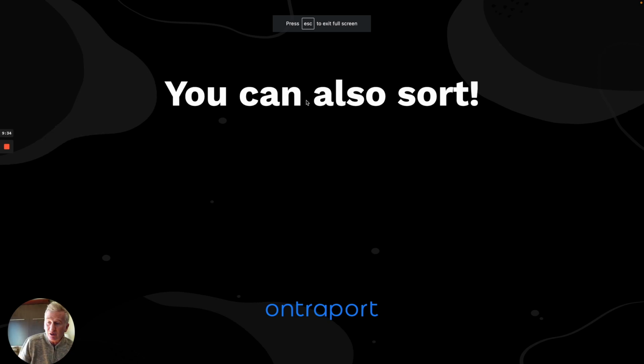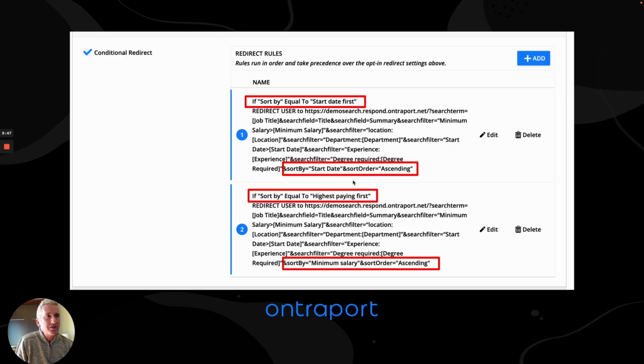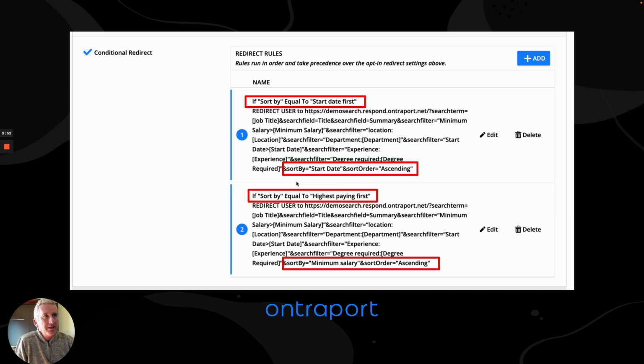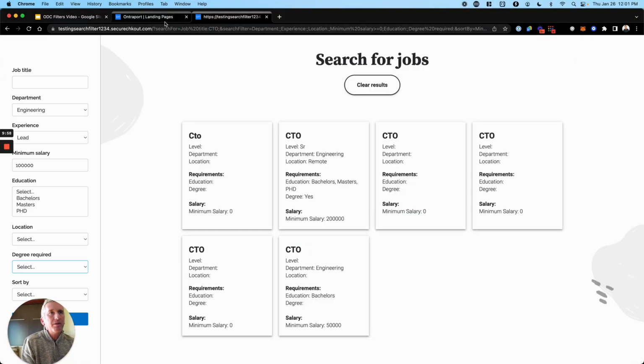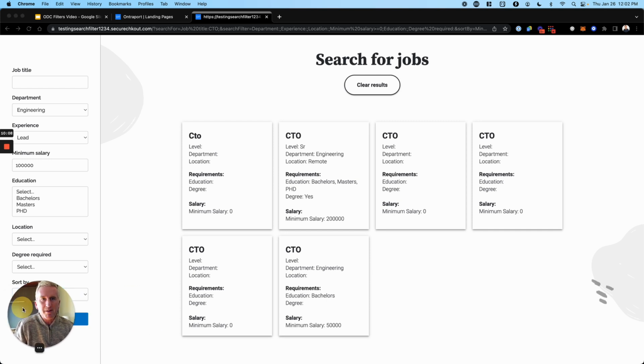Next, you can also sort. We've added other parameters here. They are sort by field and field name. So in this case, sort by price, and sort order is ascending or descending. The way you do this is by using conditional redirects in your URL. So you'd say if sort is equal to, let me just show you again the thing I've got here, sort by, let me move my face, there we go. Sort by, I did it different here, but salary lowest first, salary highest first, whatever it might be, start date latest first, whatever you wanted there.